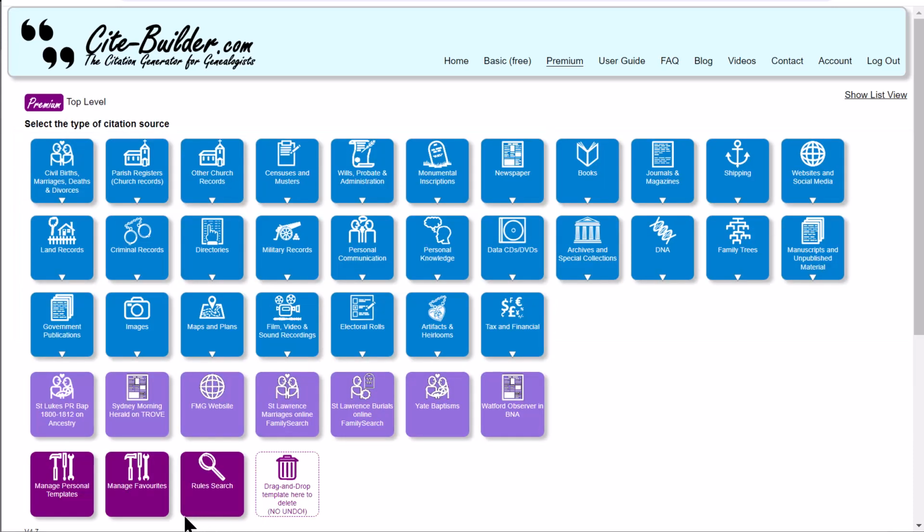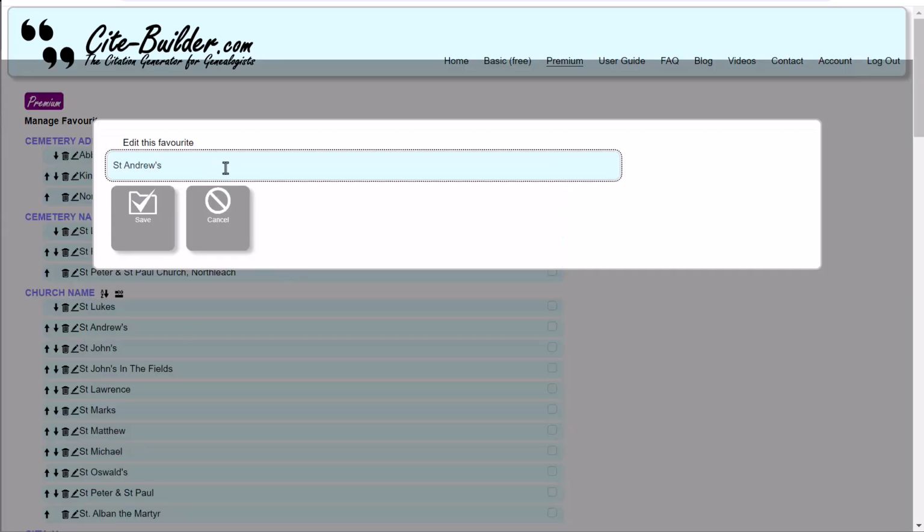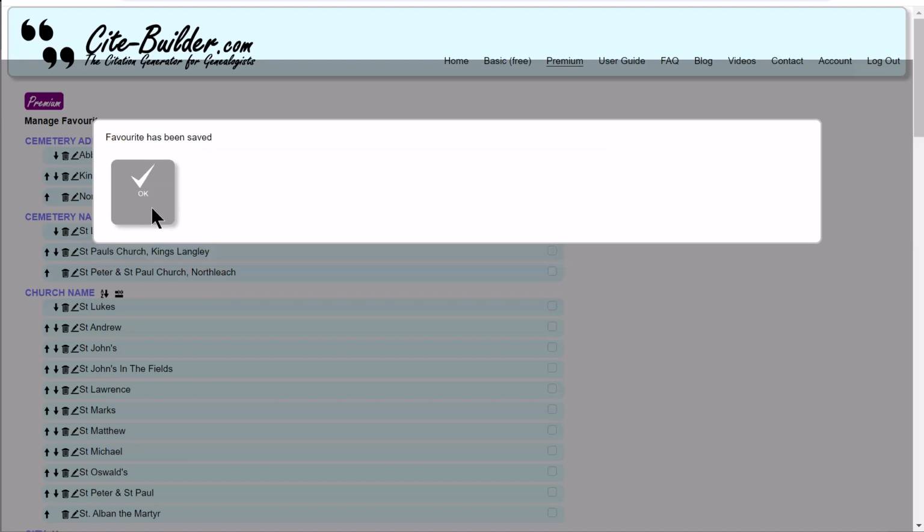Let's go back to top level. Similarly, with favorites, you've got a management screen here where you can go through and edit all of your favorites. You might decide that you really didn't want an apostrophe in St Andrews. It should have just been St Andrew or something. So what you can do there is go in and edit that favorite.